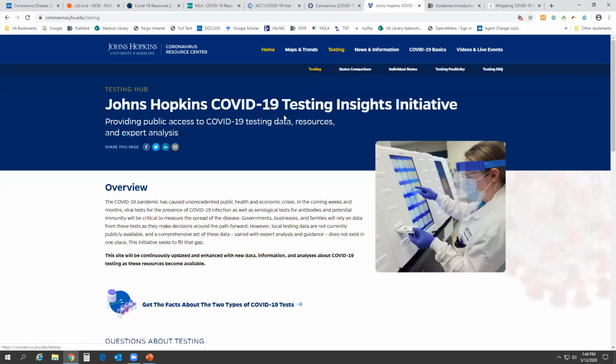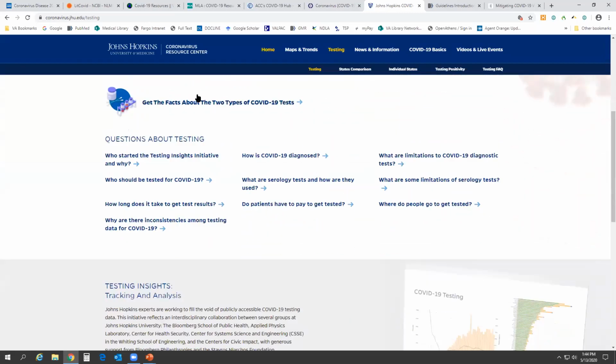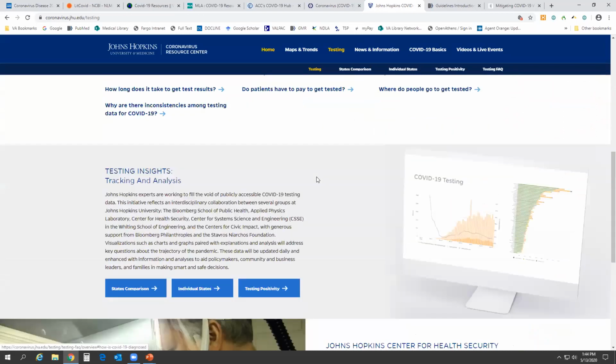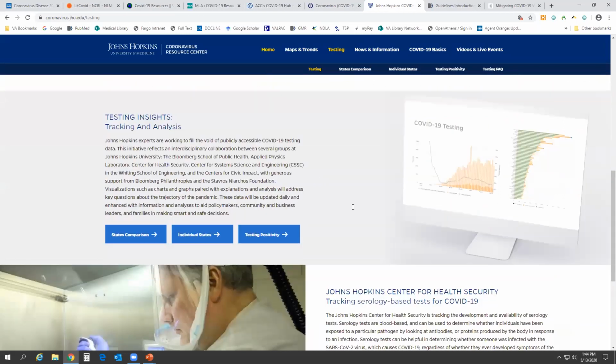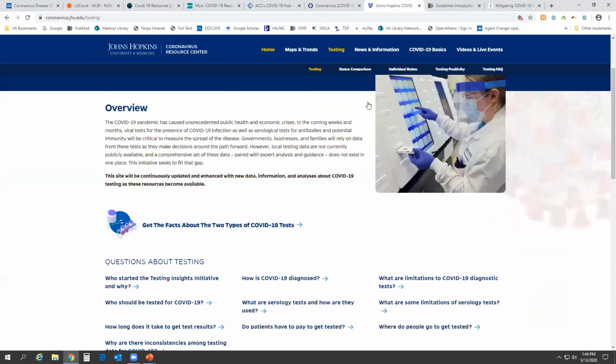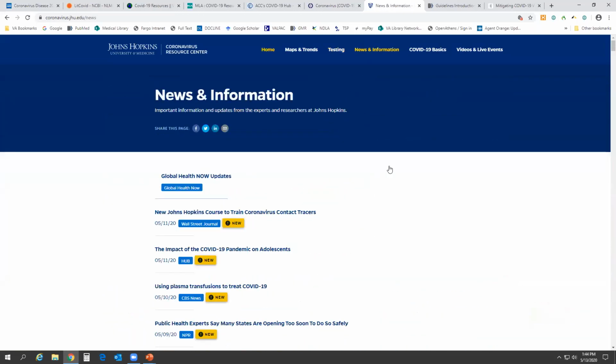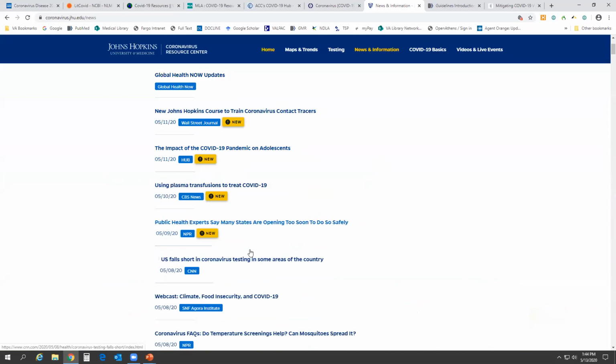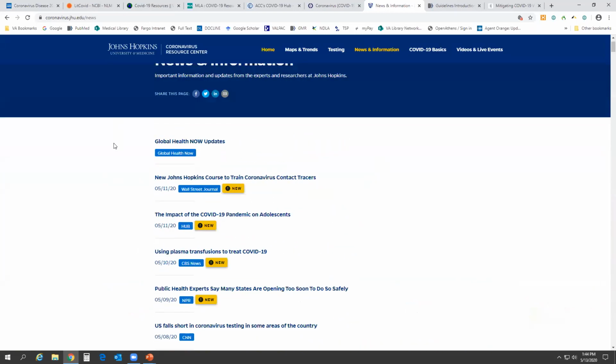They're also talking about testing, how much testing is going on. Get facts about the testing, facts about the two types of tests. So this is a lot about the actual spread of the disease, news and information. So this is really good if you're looking for people who want to know how bad the spread of the disease is.